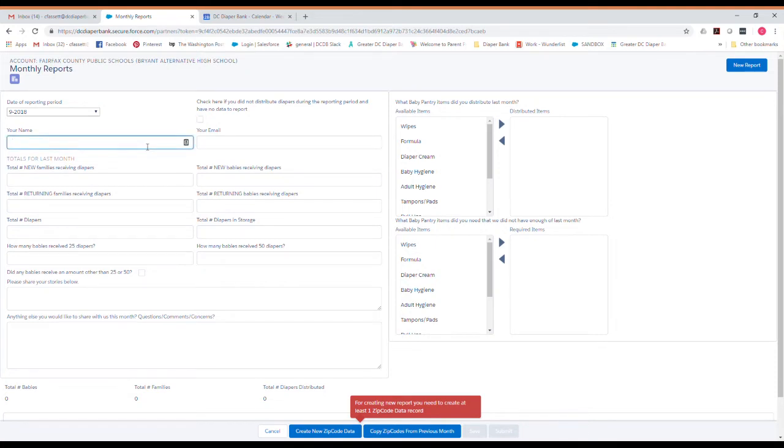Next up, just like before, we need your contact information. So the name of the person that is filling out the form and that person's email. And now, again, this is all the same data, it's just in a slightly different format. We're going to be asking for your numbers, and we start with the new families, new and returning families. So go ahead and enter your data, new and returning. We'll keep the numbers simple here so we can have some simple math to do.